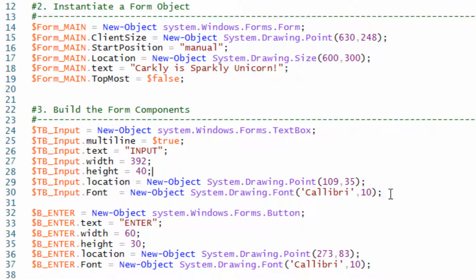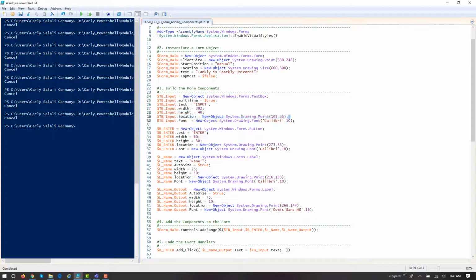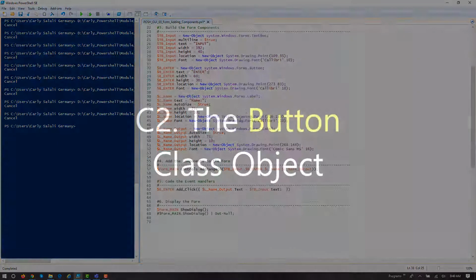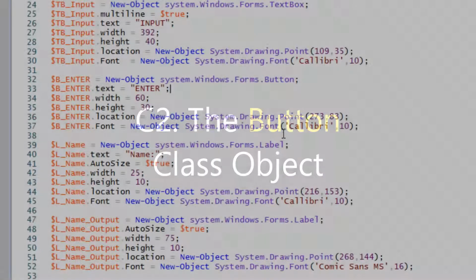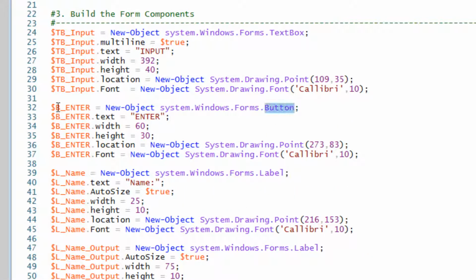So we create the text box, we set all those attributes, we set the font, we set the point size, we set the location, the X and Y coordinate. Same thing here, we create a button. We instantiate it, called beEnter. I set the text of the button, the width, the height, in this case the location, the drawing point, the font, and the point size.